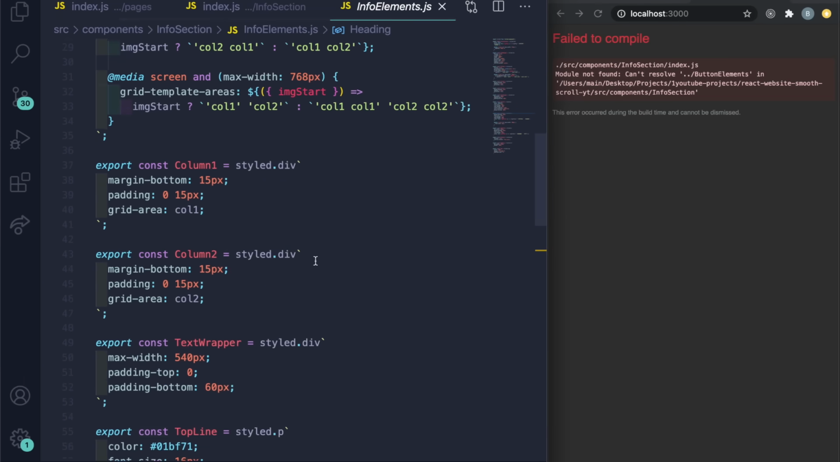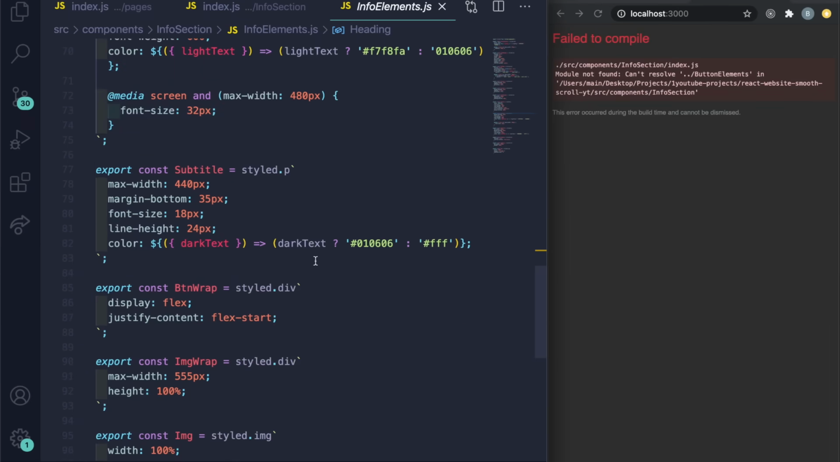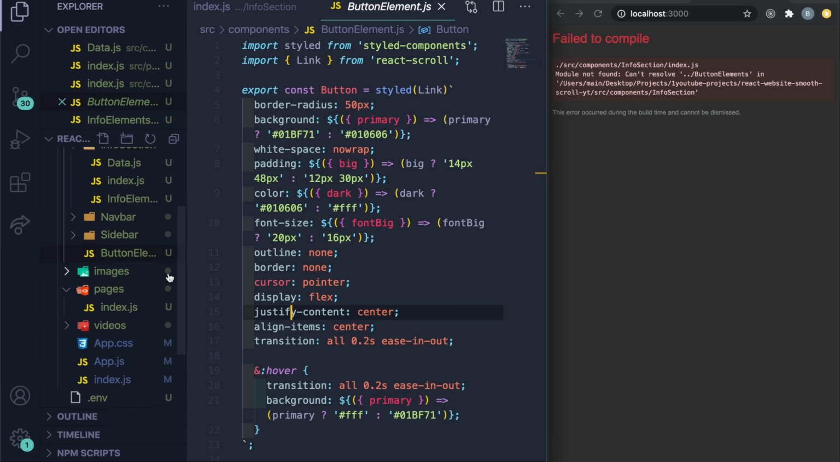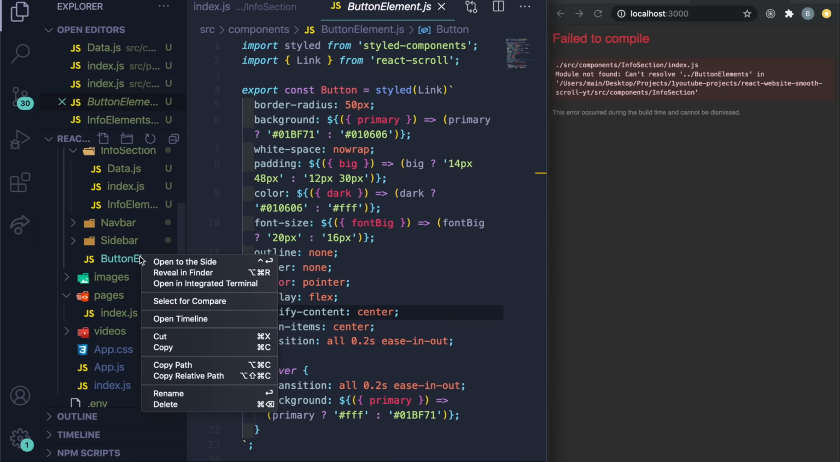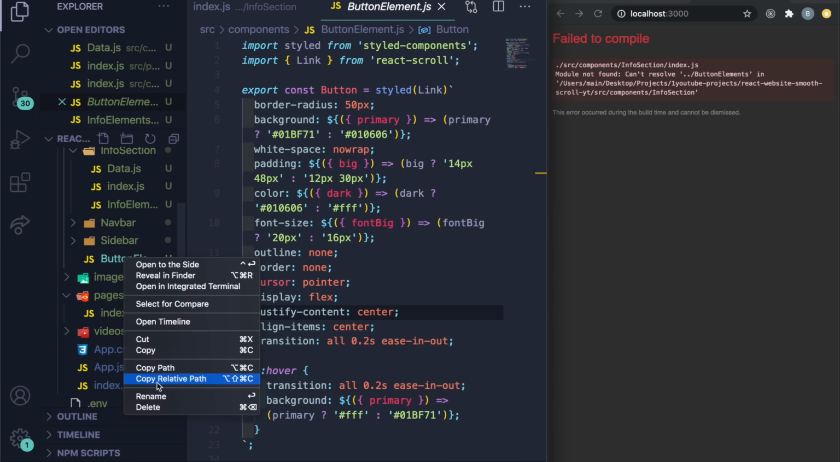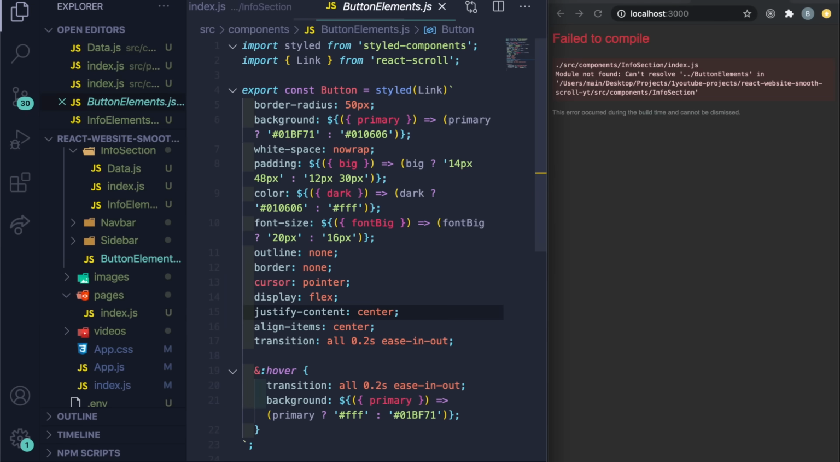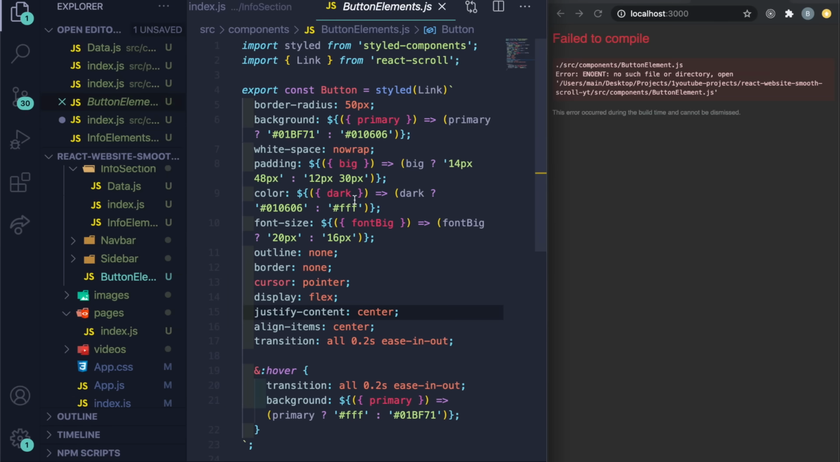Let's go to our btn wrap and check that really quick. Yeah, that's a div there, so I don't see anything wrong here. Alright, so we figured out the issue was literally that I named this wrong. On button element, I put button element, not elements. So this minor mistake caused a lot of issues that, if you didn't realize, would literally ruin everything.